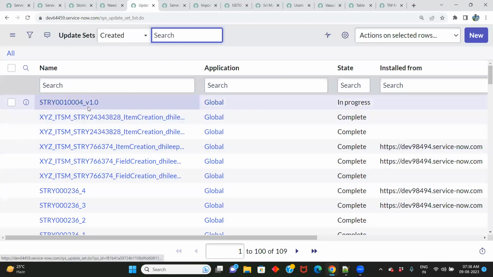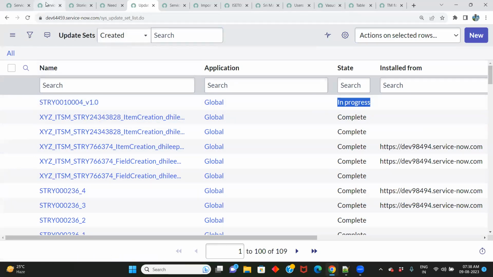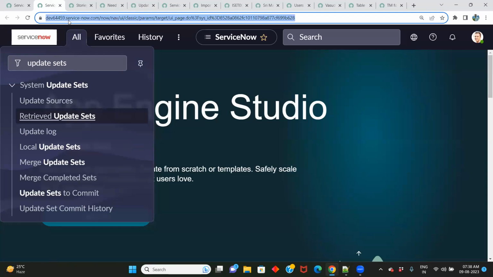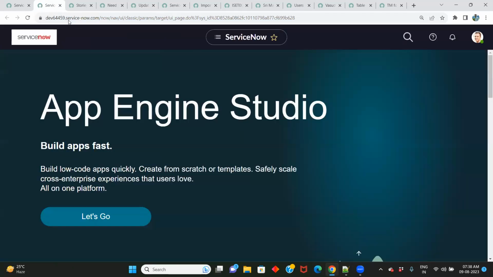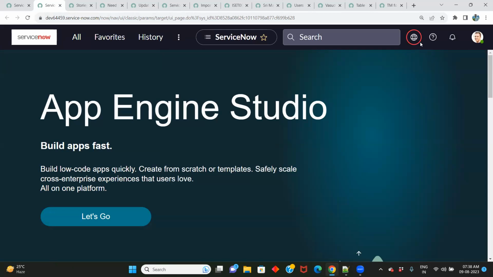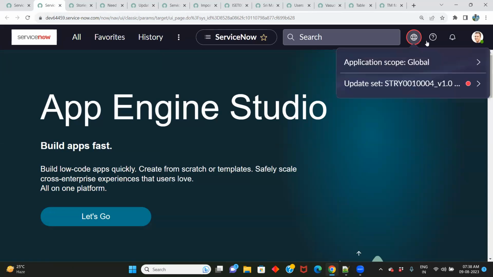Right. So this is the update set which we created and it is in progress. You can go to the home screen and refresh. You can see here, click on this. In the initial class, I was explaining this, and we'll discuss it at the time of update sets. Here, click on this icon where you will see update set and application scope.